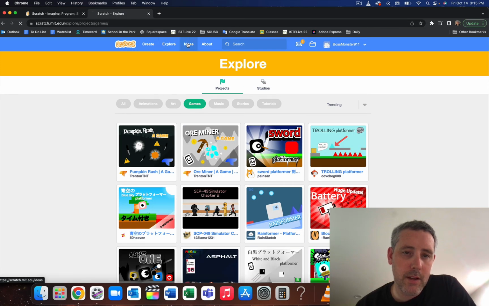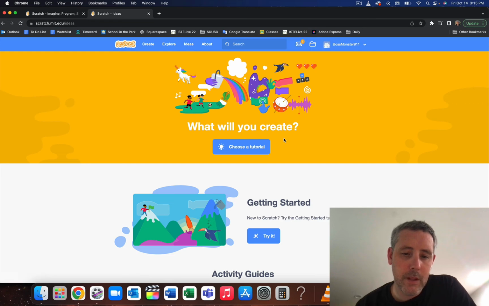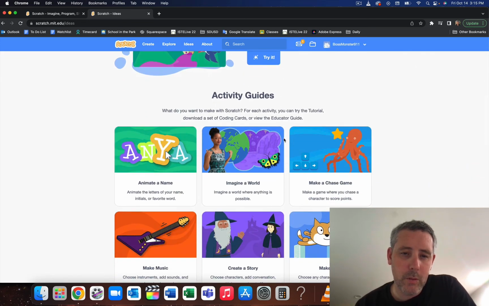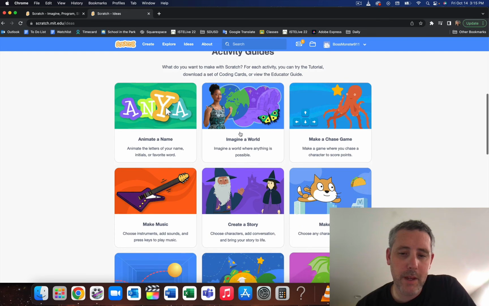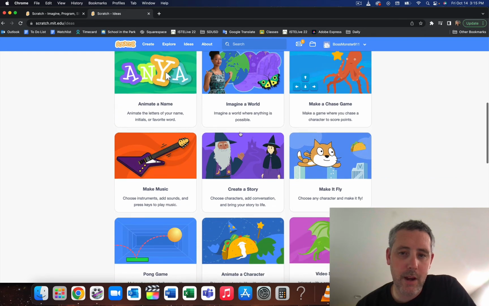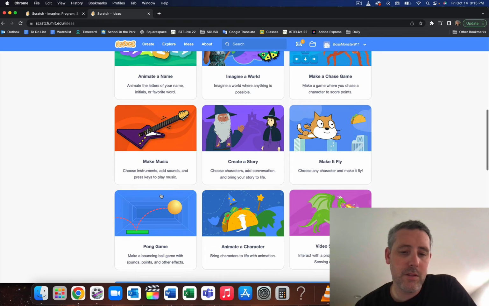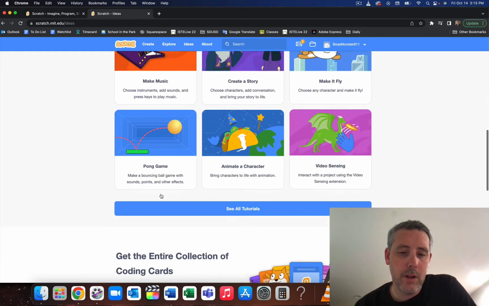And ideas is here. This is kind of an activity guide. What do you want to make in Scratch? For each activity, you can try the tutorial. So if you go through these, it's going to teach you a little bit about how to make things in Scratch. This one here is like how to make a game. This one here is how to make a story. This one is how to make music. So those are the different kinds of things you can do.